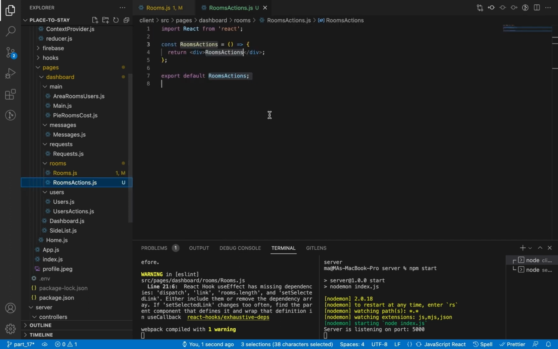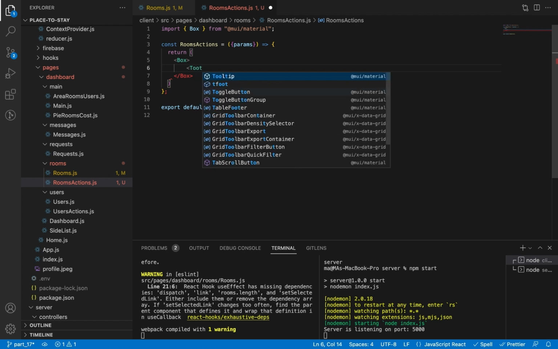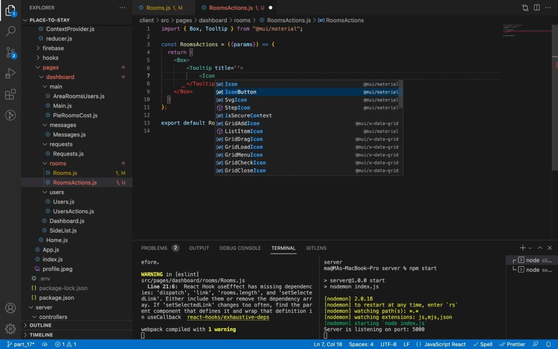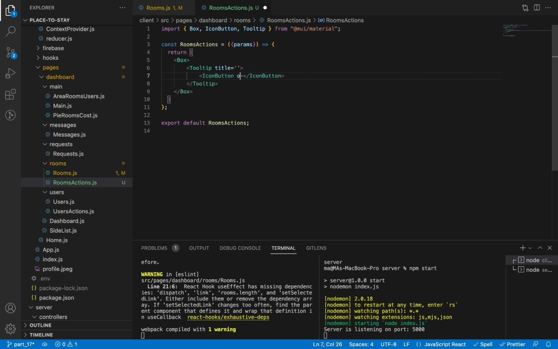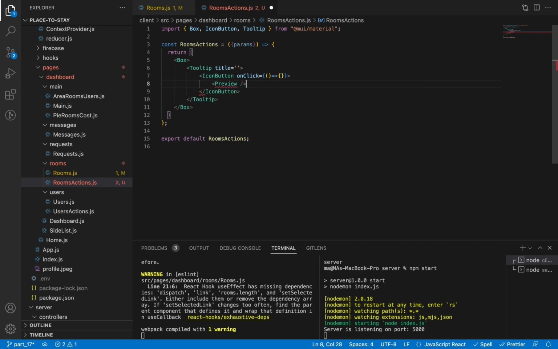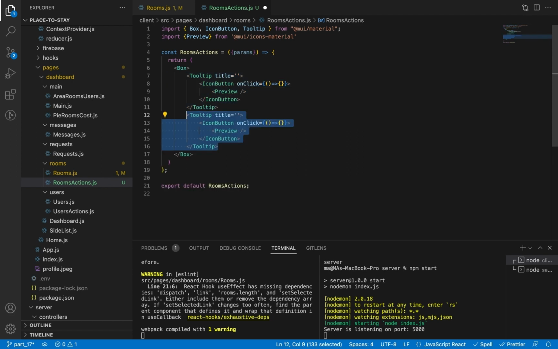Let's go to our component RoomsActions. And let's import the params prop we passed in our data grid. Now let's add the Box component from Material UI. And let's add inside it a Tooltip. Title, let's leave it empty for now because we need to copy it for the other 2 buttons. And let's add inside it an IconButton. On click, let's add an empty function. And let's add the icon here. Let's use Preview from Material UI icons. Let's import it. And let's copy them twice.